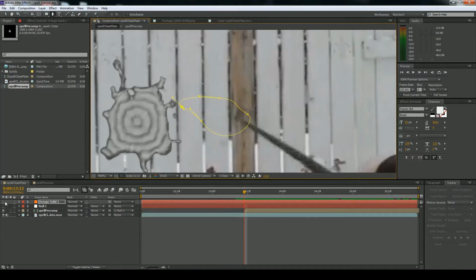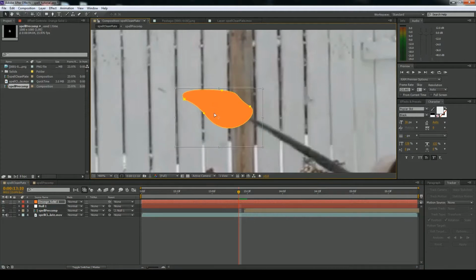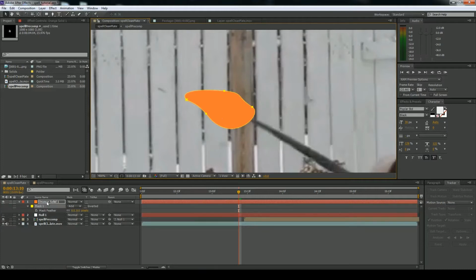So if we turn the eye on for our orange layer again, you can see that it's masked off to those bounds. And if we back it up to that frame that we wanted it on, we can just move it into place. And then if we hit F, we bring up the feather options on our mask, and we'll feather the mask about 5 or 6 pixels, and we'll change its blending mode to add, so we get that nice hot spot.